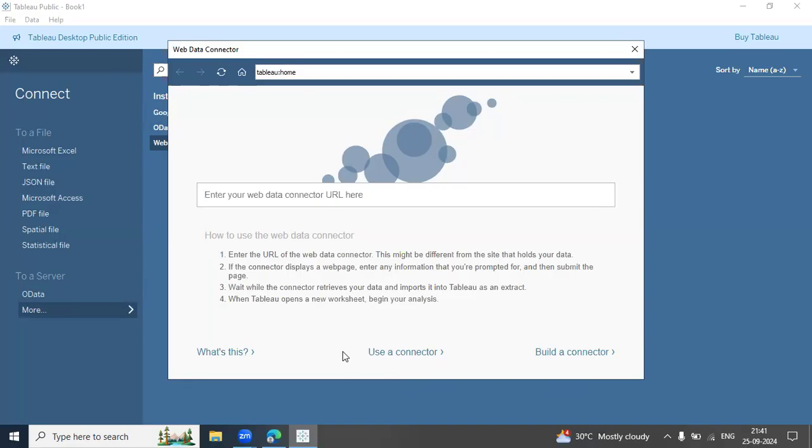So to connect that, you have to enter the URL of that web connector. It can be from different sites that hold your data. After that, if you want to connect the display of a web page, you have to enter the information that you are prompted for, and then submit the page. You have to wait while the connector retrieves the data and imports it into Tableau as an extract. And then it will open a new worksheet, and you can begin your analysis as you want.